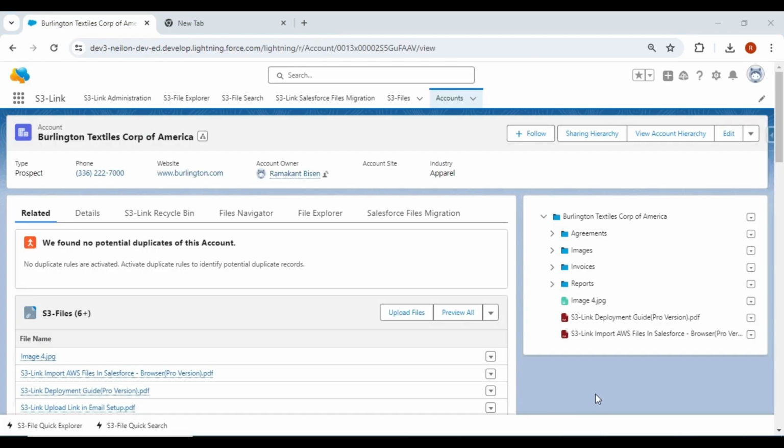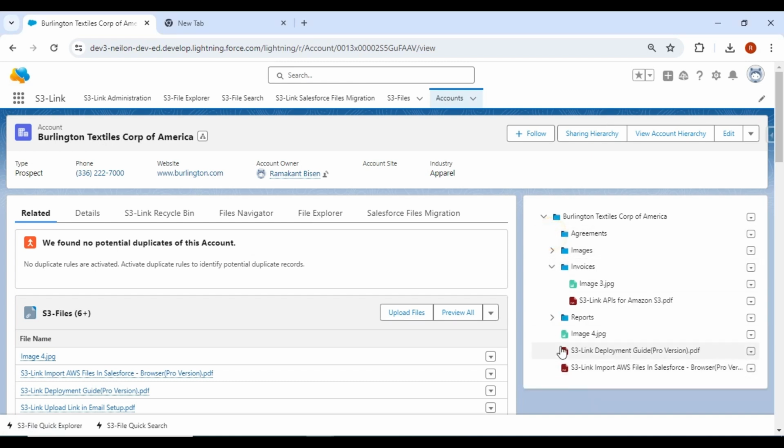We also allow users to move the file from one folder to another folder of the Salesforce record. Let's see how it works. For example, there is an account record which has two subfolders called Invoices and Agreements, and a few files under the account name folder. You can see that here in File Explorer. Now you can move this file from the account name folder to the Invoices folder.